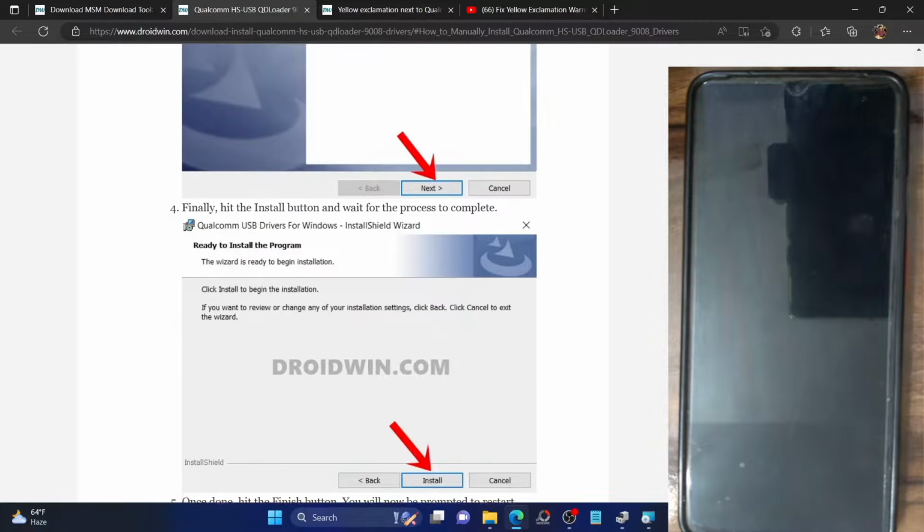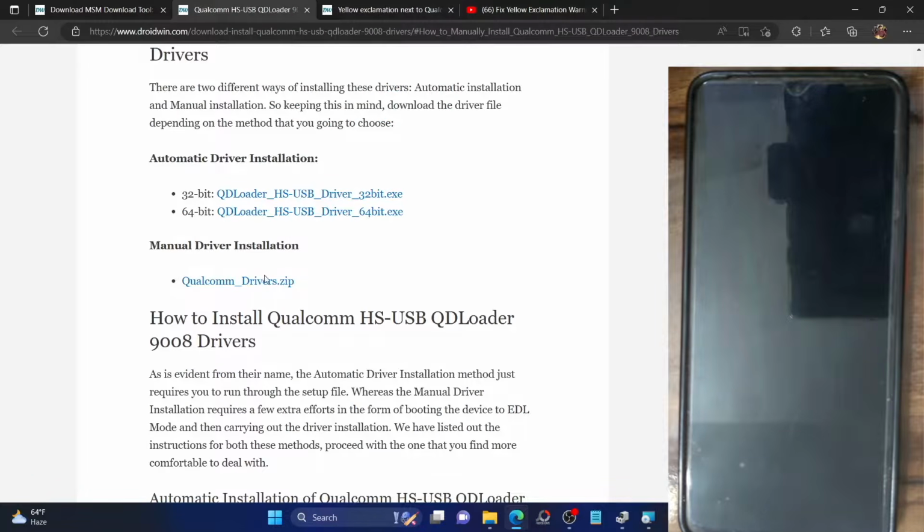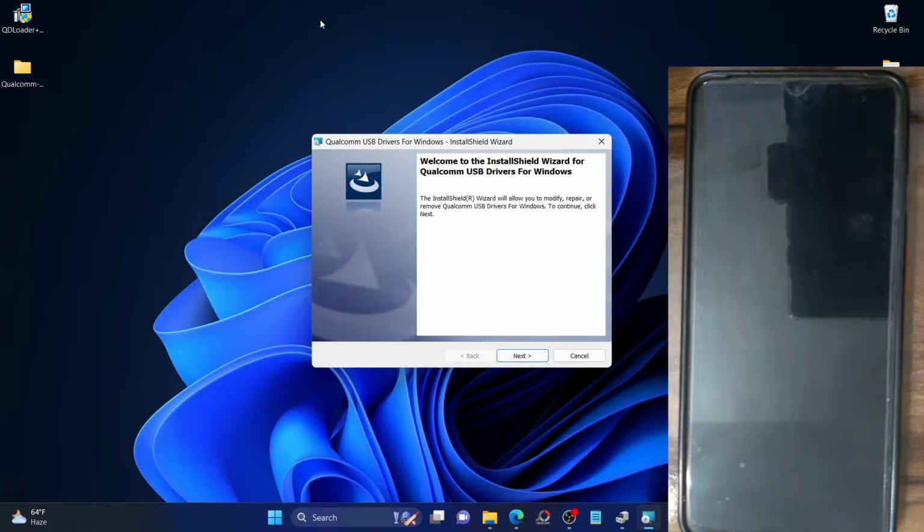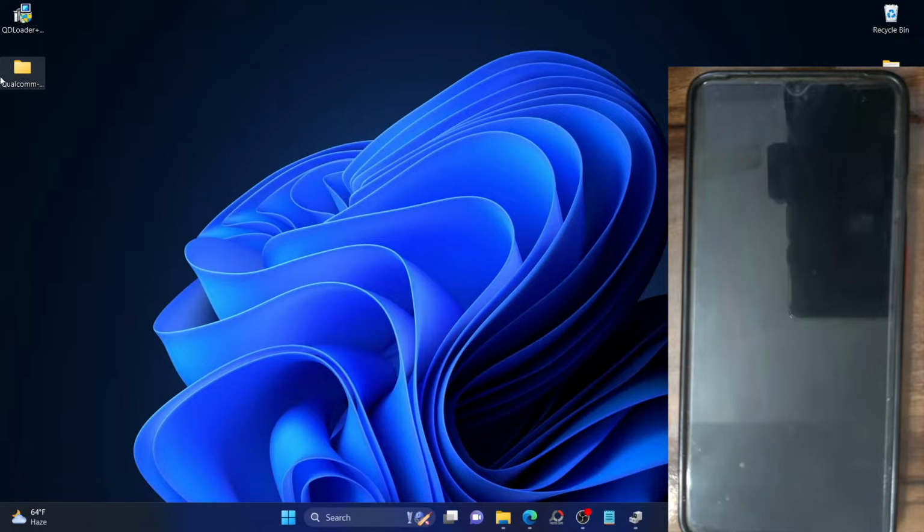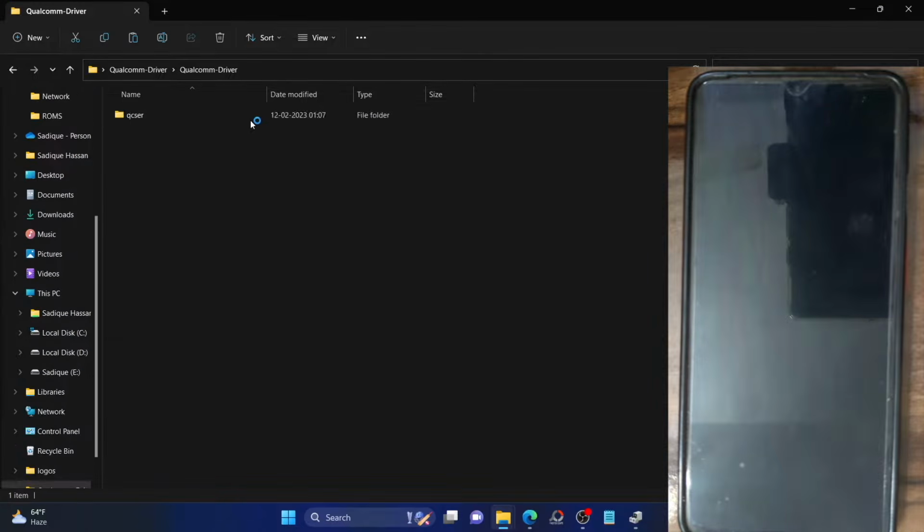For that, grab hold of the manual package from the above section and extract it onto your PC. In my case, I've done the extraction on the desktop, as you could see. So this is the Qualcomm manual drivers folder, and this is the file inside the drivers.